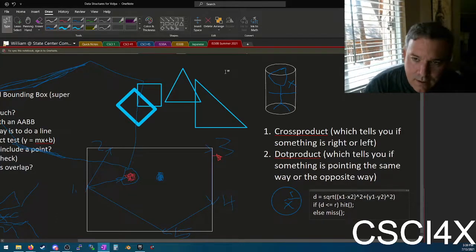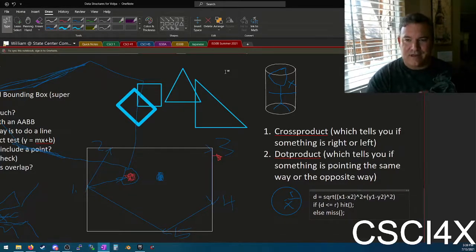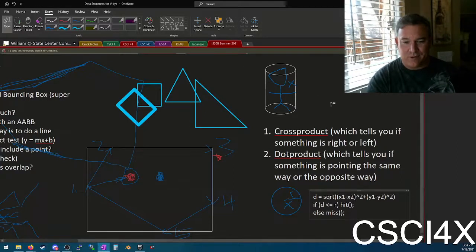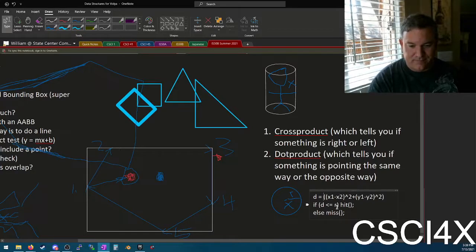Now, as it turns out, you actually don't need to do the square root. Watch. Delete the square root.